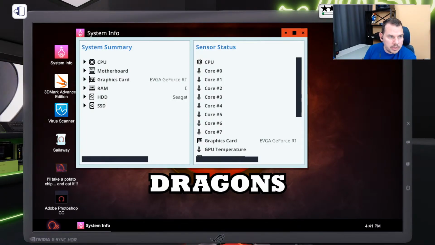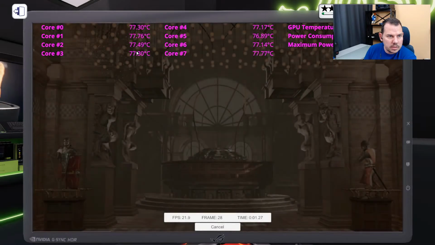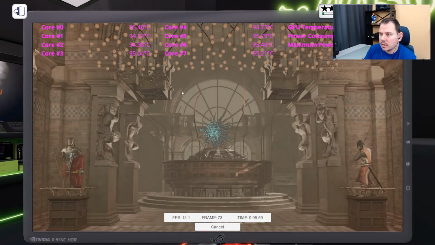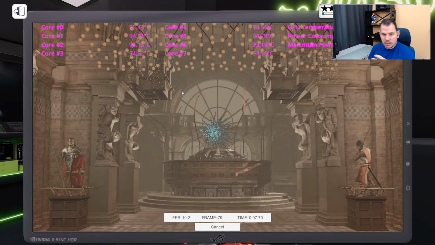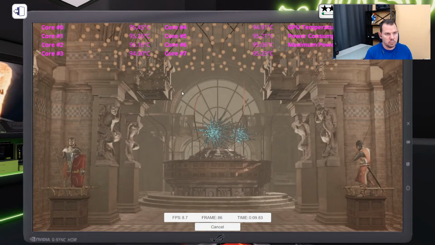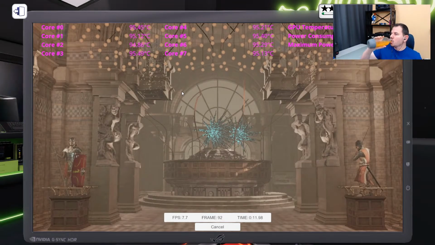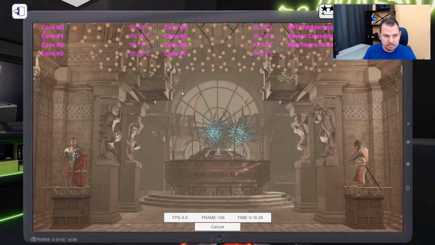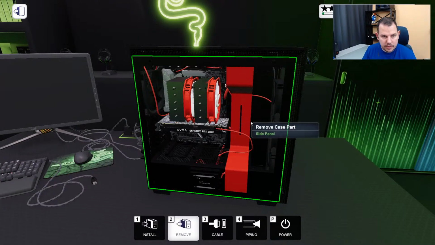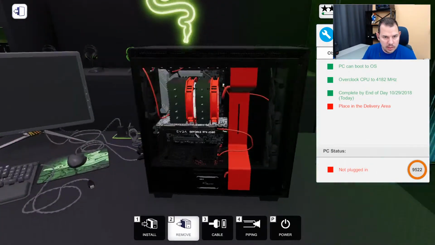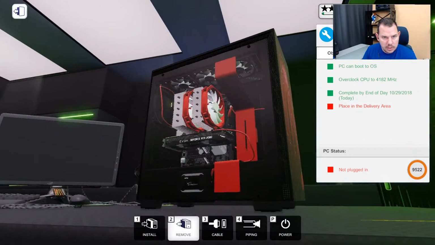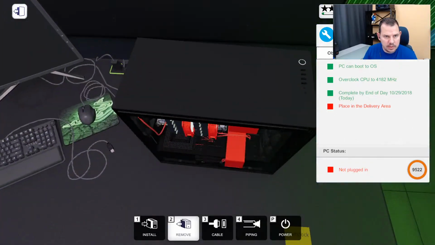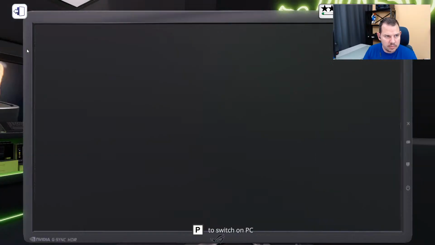System info, 3D Mark, and it's going to throttle again. Yes, it is. Alright, so turn it off again. Do I have any place else that I can put some intake fans? What if I just take this top off? Okay.